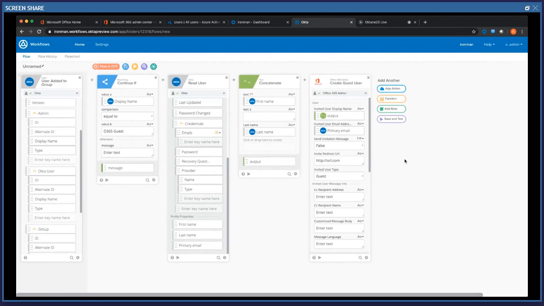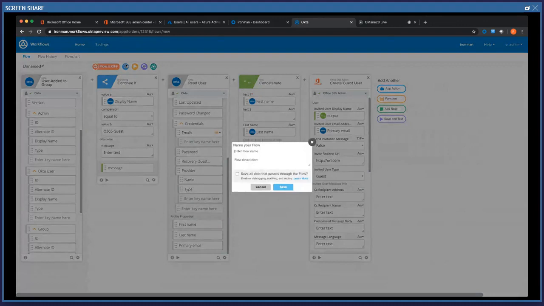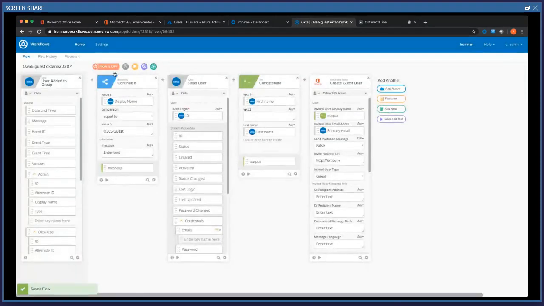So I'm going to save this now. And then I'll enable the flow. So now the flow is enabled, which means this event is live, and anytime a user's added to a group, it's going to start triggering. So what I'll do is I'll go back to my Okta org, and we'll give it a test here.